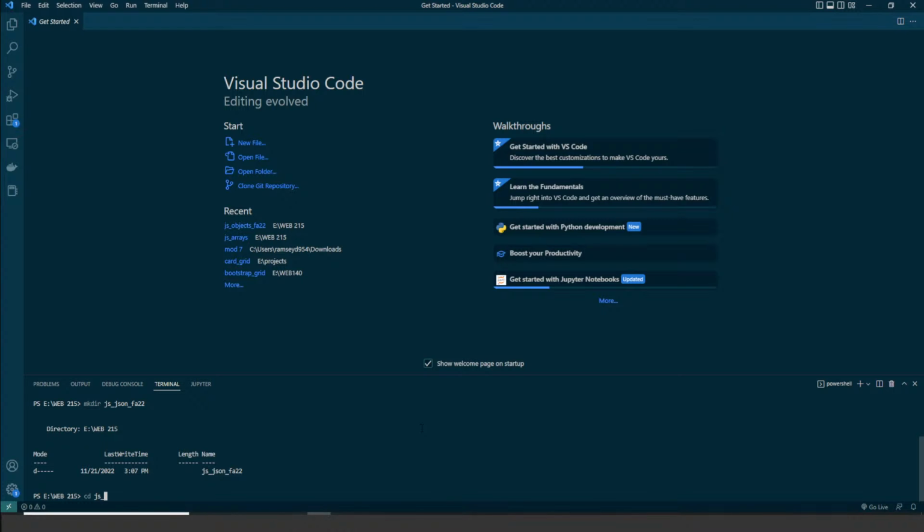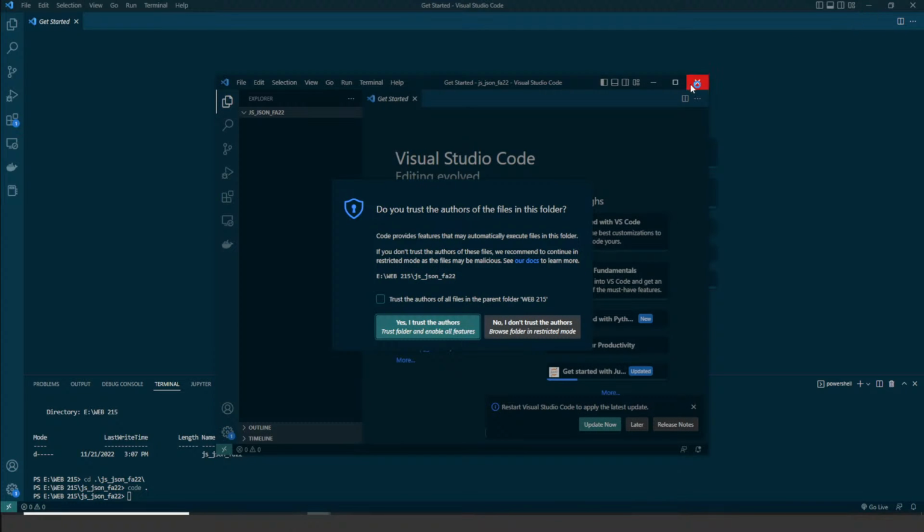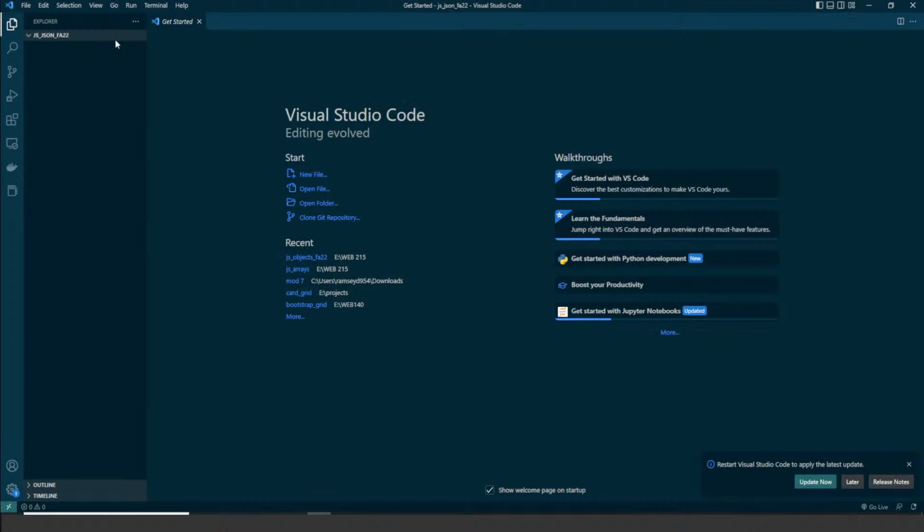cd JSON. And if I didn't already have code open, I could open it from here. In fact, I'll just go ahead and do that. We'll just run code period and we'll open another instance of code in that folder. And I'll just close my first instance of code there. Let me just navigate to that folder in an Explorer window as well, just so you all can see that.